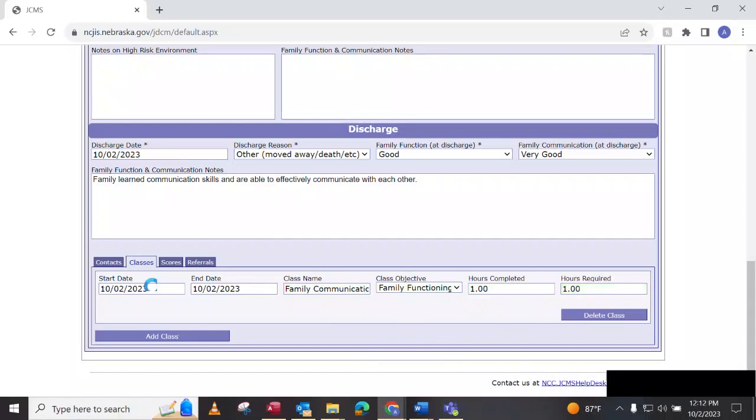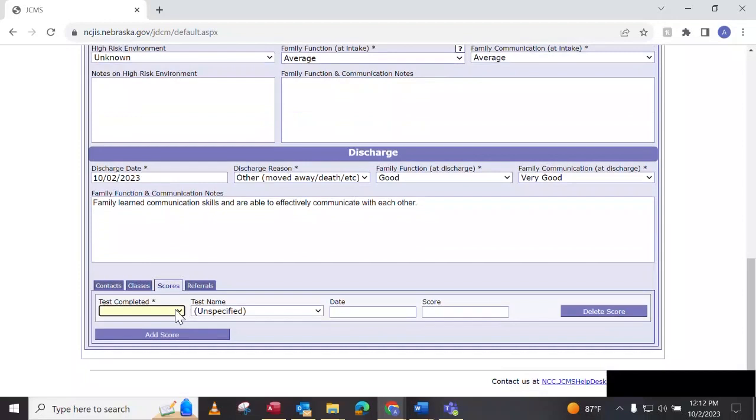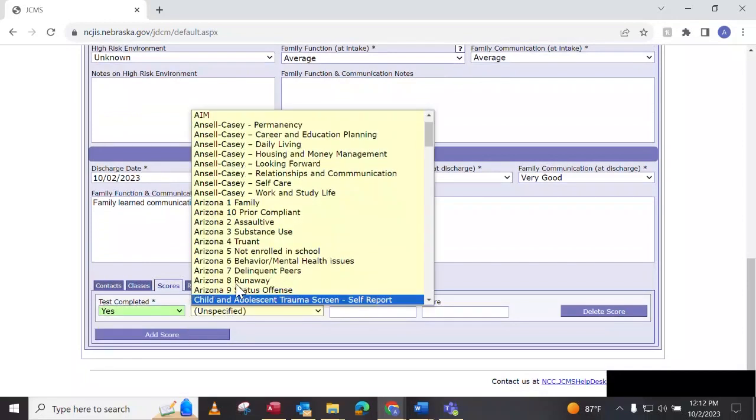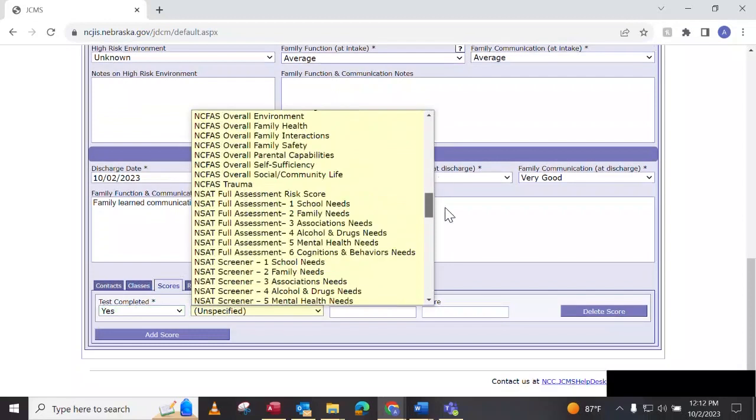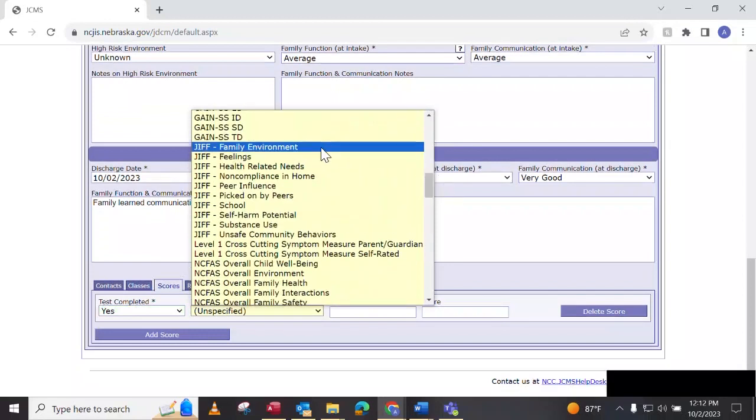None of these are required variables, but it's still great information to have, especially if you're looking for the Juvenile Justice Institute to do an in-depth evaluation of your program. The more you fill out the JCMS, the better data that we receive. If you click over here, there's a scores tab. Was a test completed? Yes, no, or the test was refused. Test names. We have a multitude of test names through here. And if you see one that you need added, feel free to reach out and we can get one added.